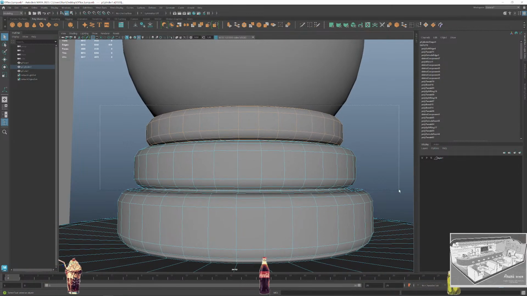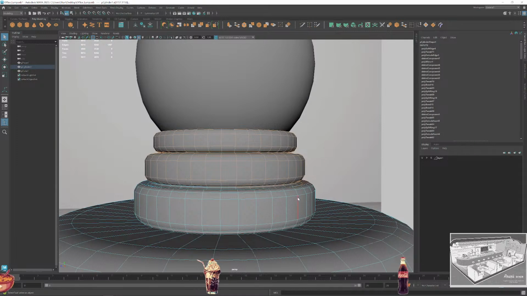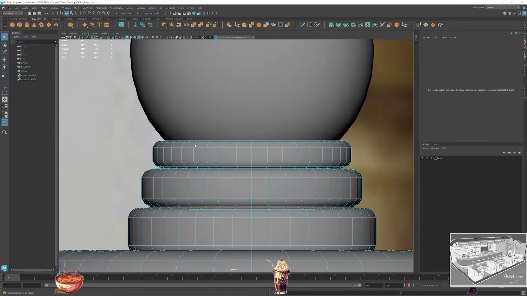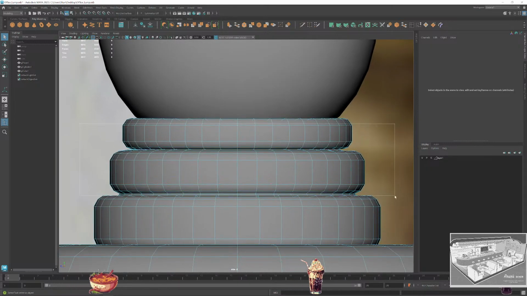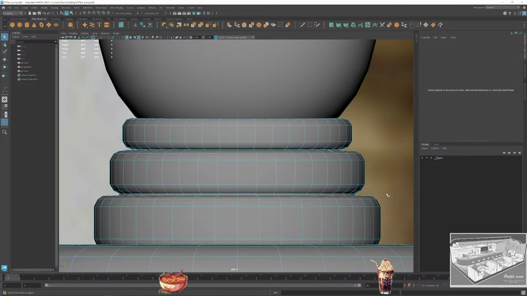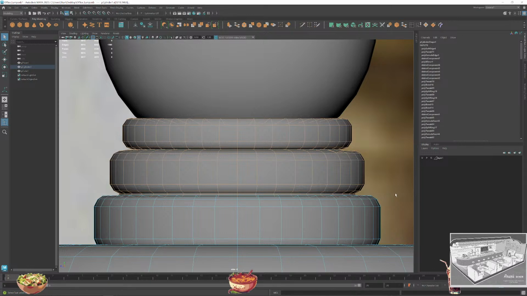There's another workflow where you can draw half of the shape with curves. That's another workflow that you can use. But again, it's nice to always be very mindful of the loops and topology, since this is a game prop.